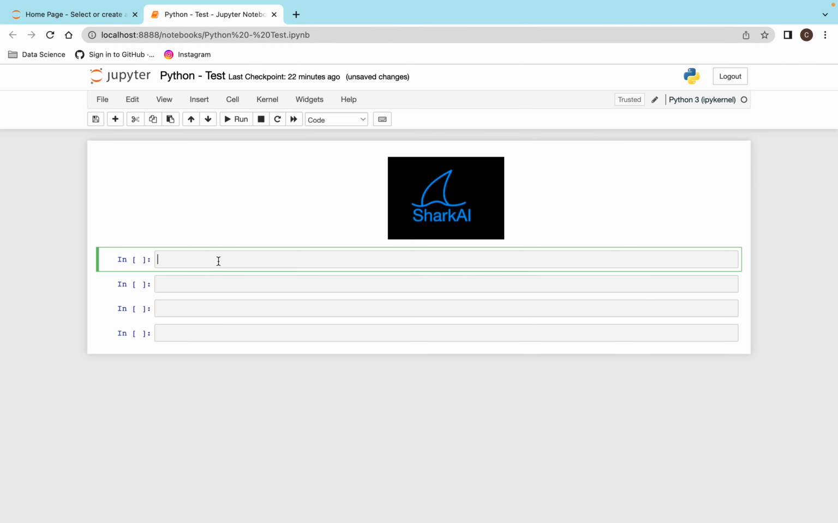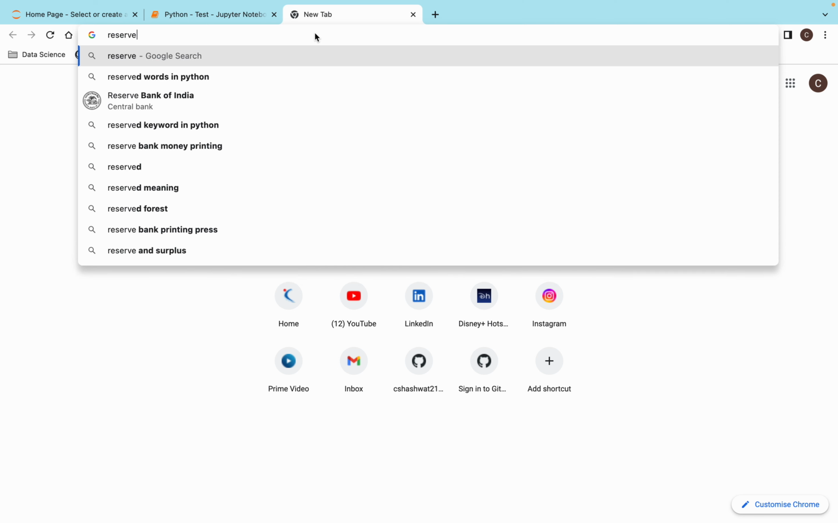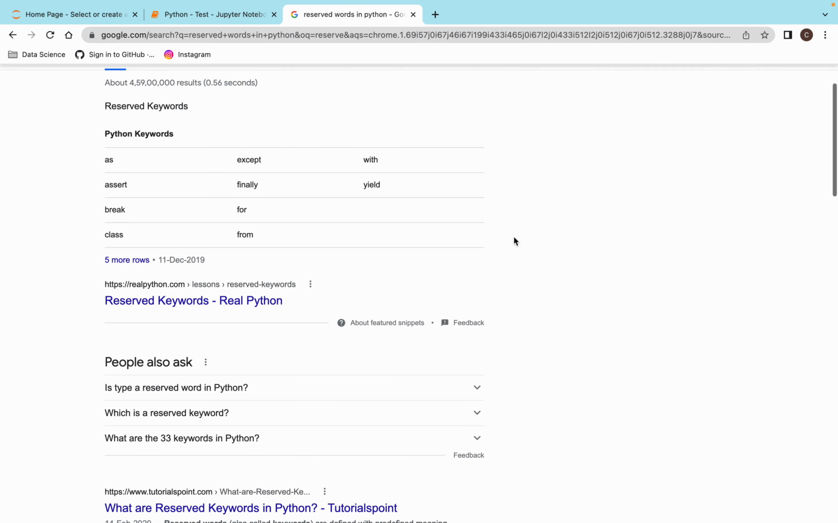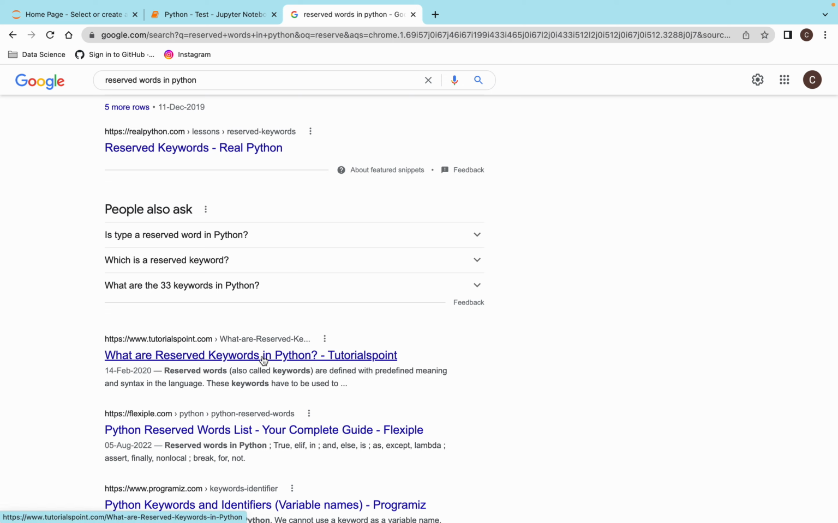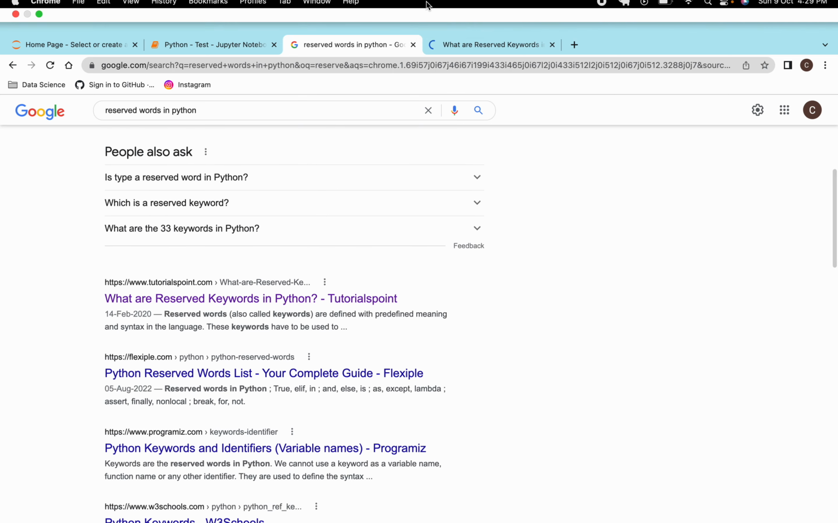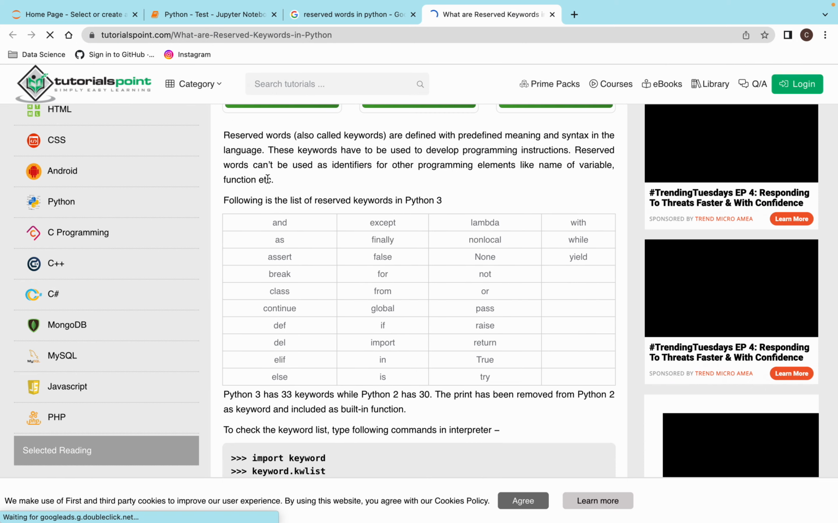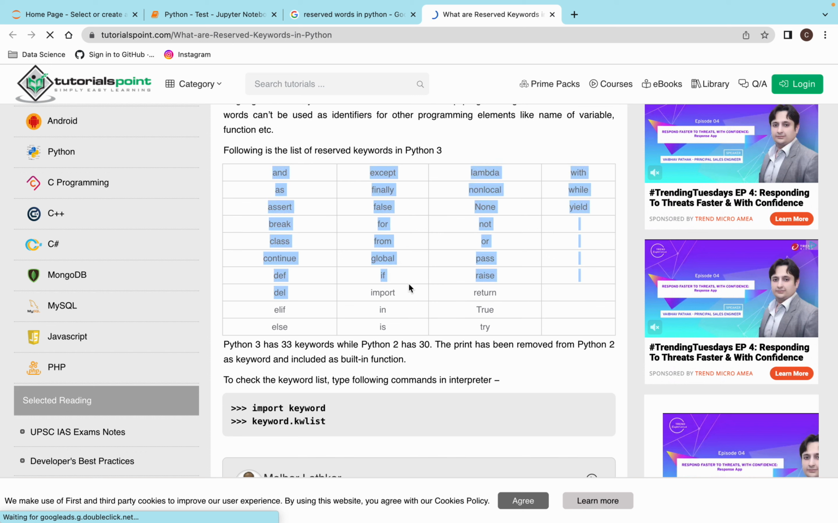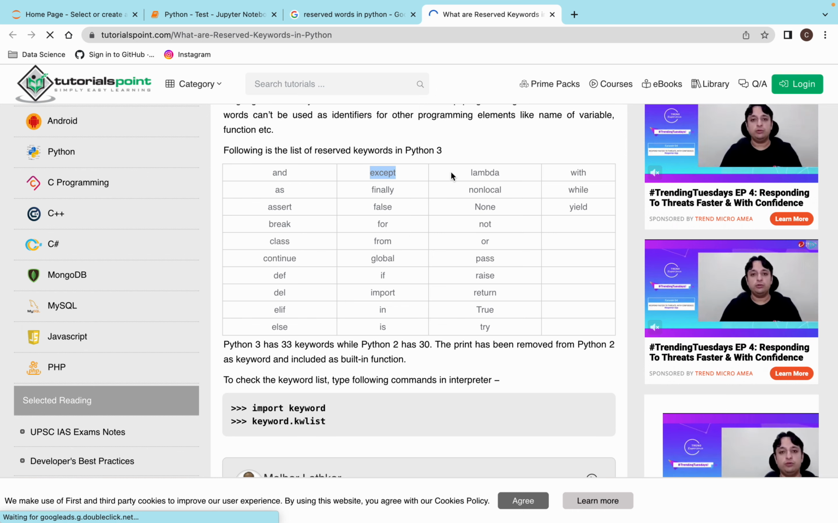Now we will see what the reserved keywords in Python are. We'll search for the reserved words in Python, because we cannot take every word in Python. There are some reserved words. So let's see that. These are the reserved words in Python which you cannot use as a variable. You can see the logical operators, except, lambda. You can check this in my advanced Python tutorial.